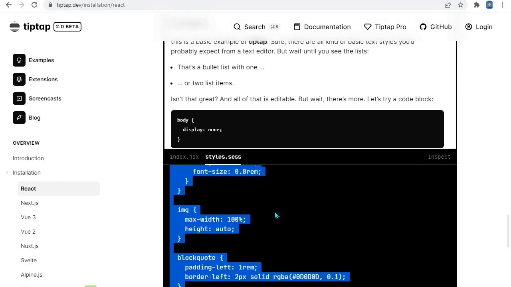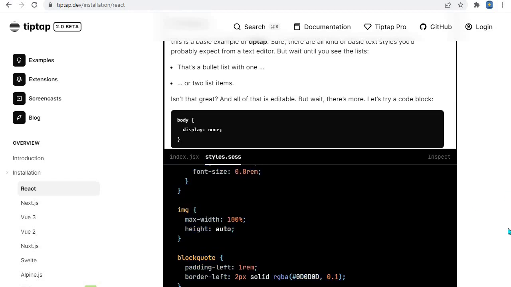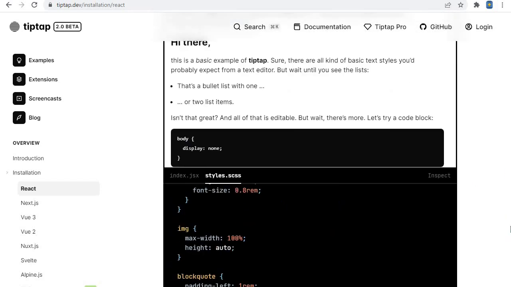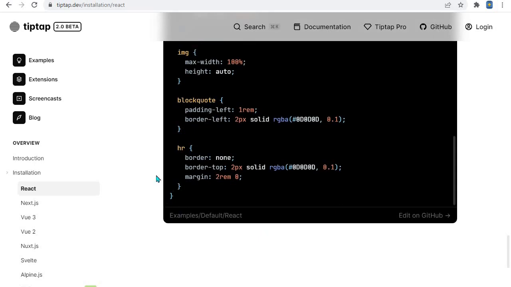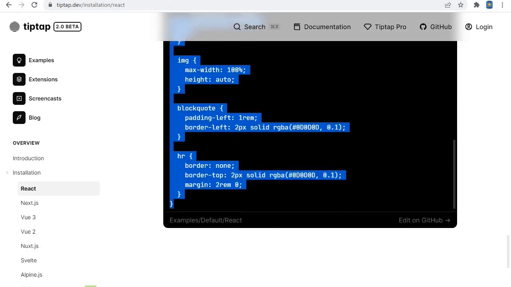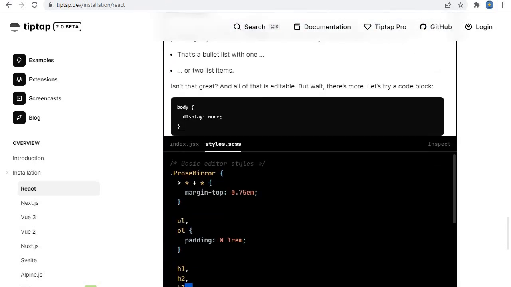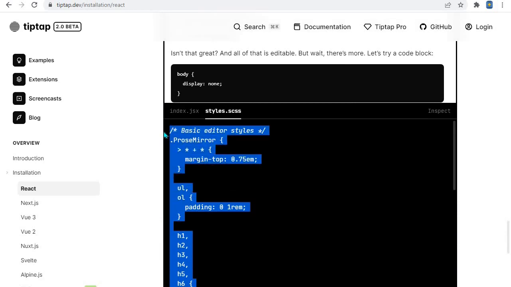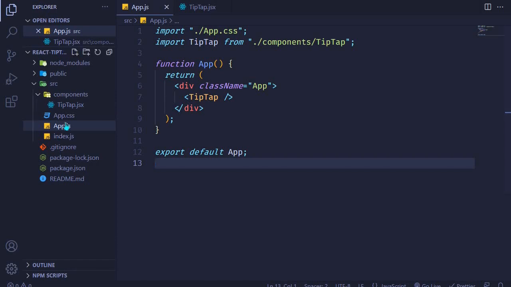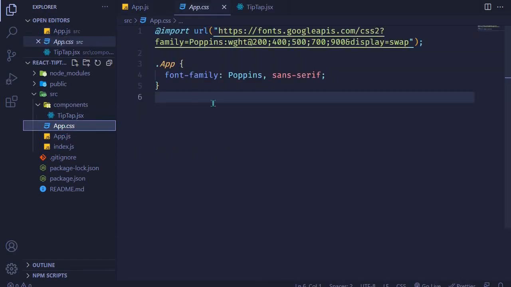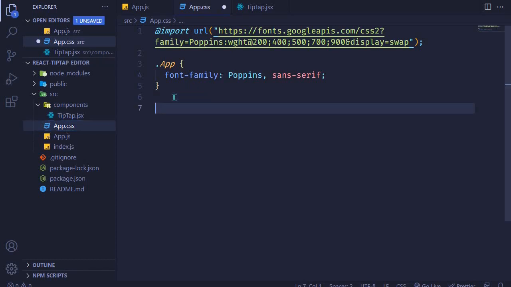So you can click on that, and then right here you have all the styles that we initially need. So I highlight everything from bottom to up, or from up to bottom, whichever way you choose. I'll copy that, and then I'll come to app.css, and you can see I have just the font family styles right here, nothing much.